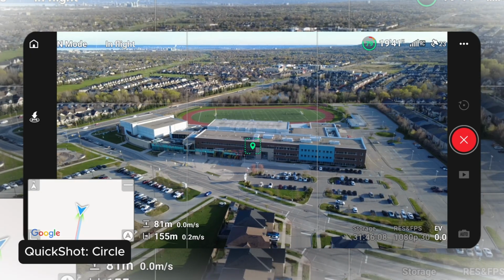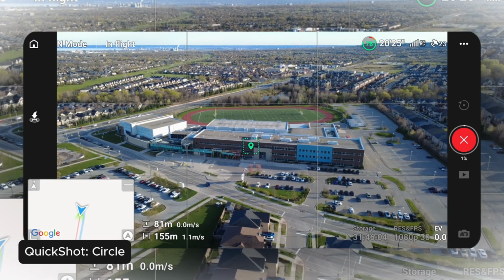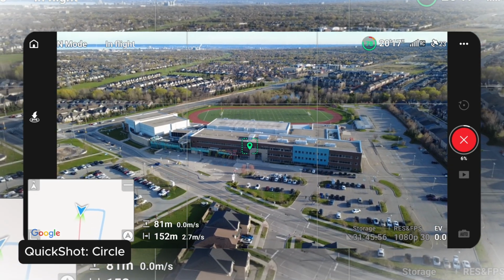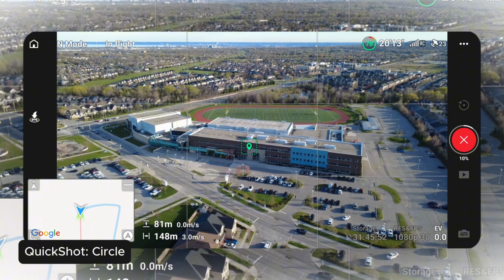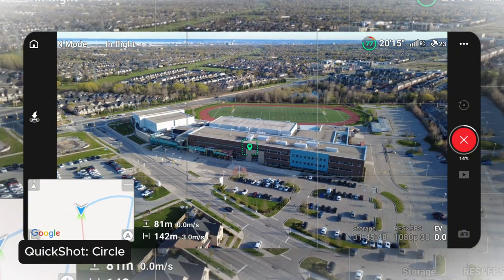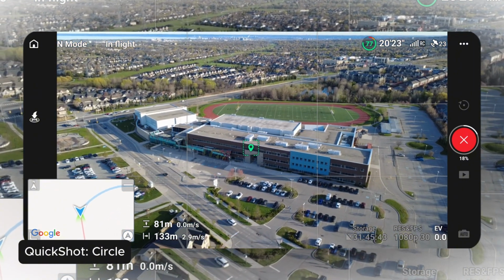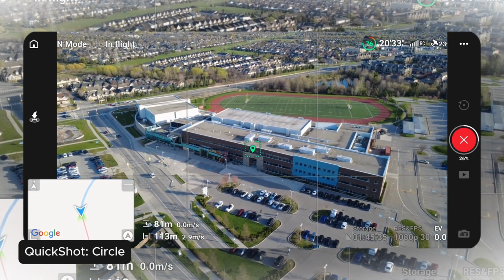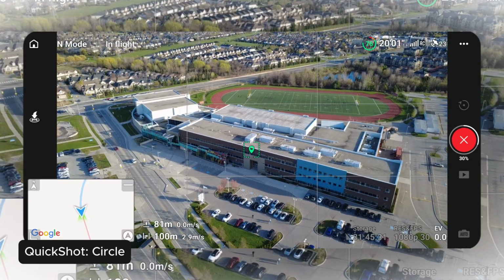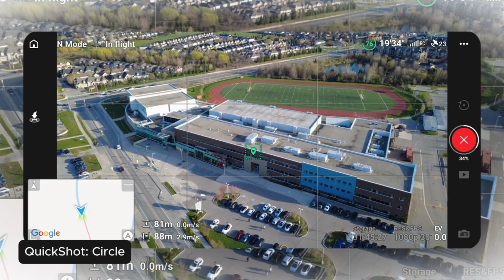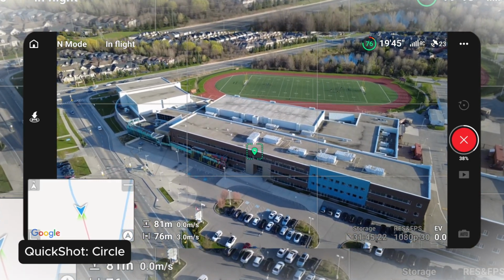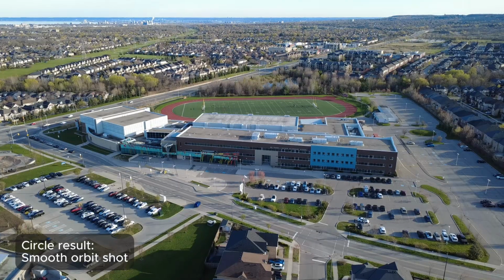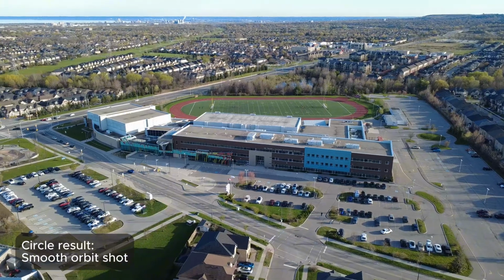The drone will automatically circle around your subject while keeping it centered. You'll see the progress percentage on the screen on the right-hand side, and once it's done, it returns to its starting position. And this is the result.